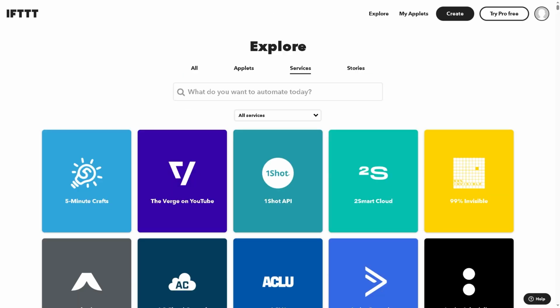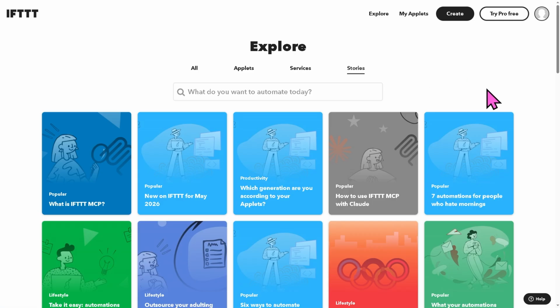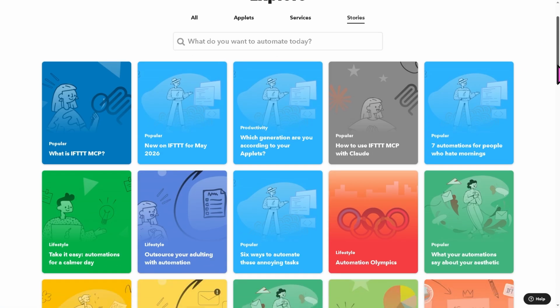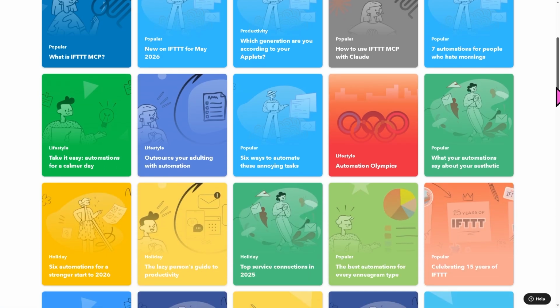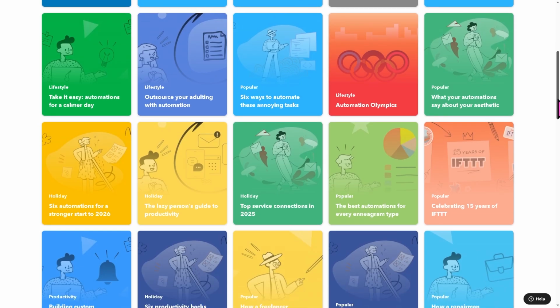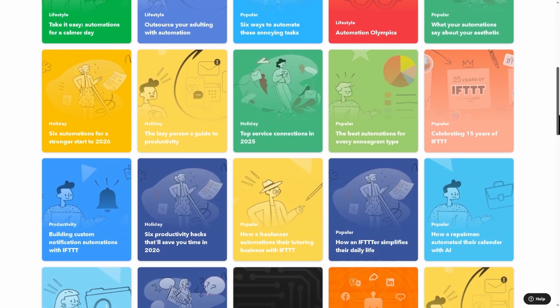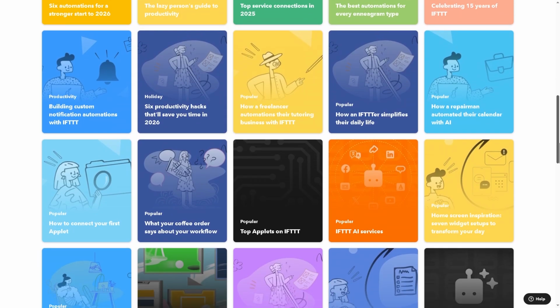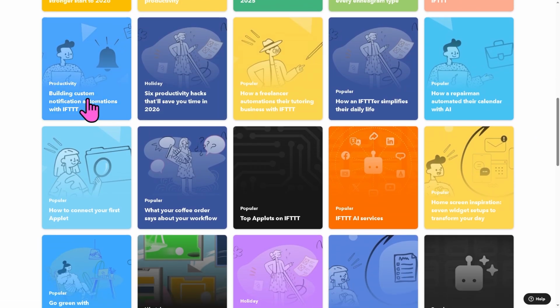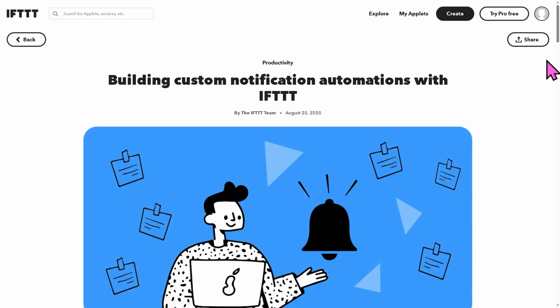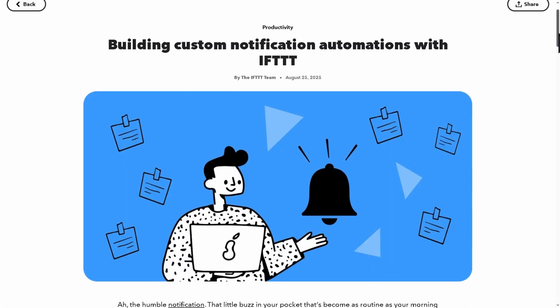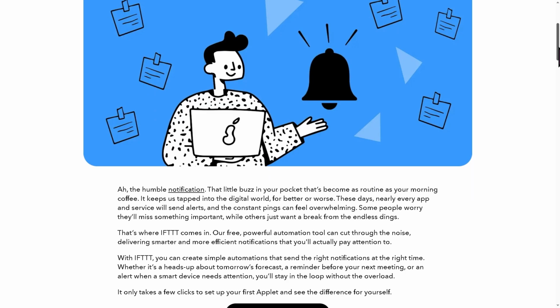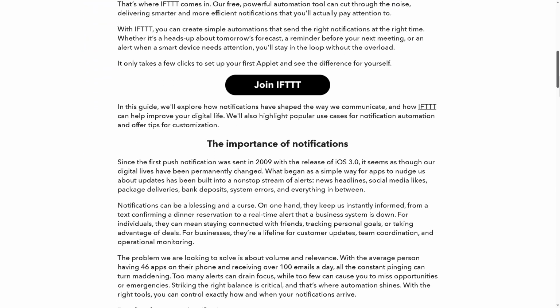All right. After services, there is going to be the stories section featuring articles, tutorials, guides, and automation ideas created by the team. These stories help users discover new ways to use automation and learn about platform events. For example, if you want to build custom notification automations, you might want to read this article. Okay, so it can provide plenty of practical examples to get you started.